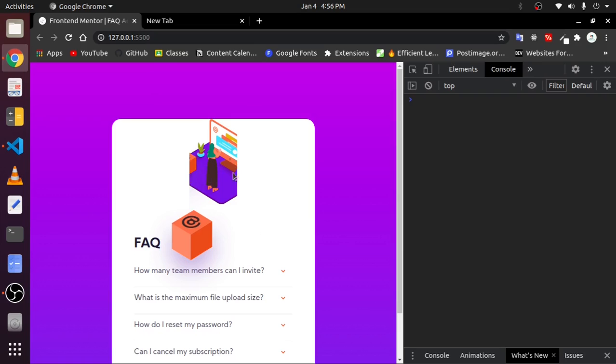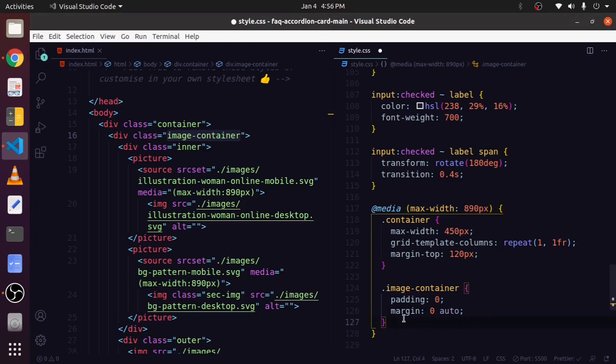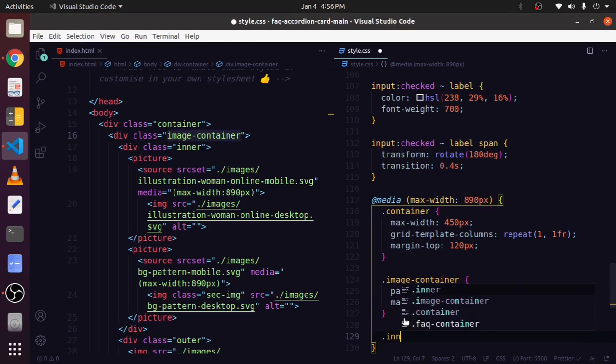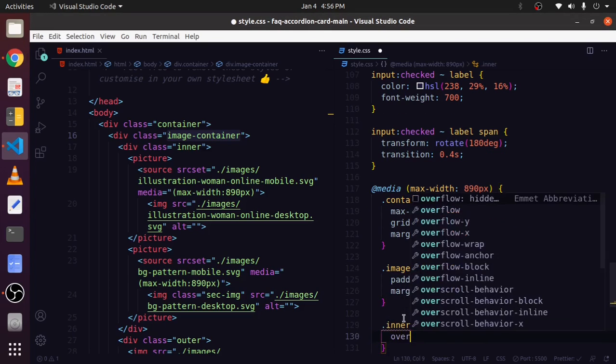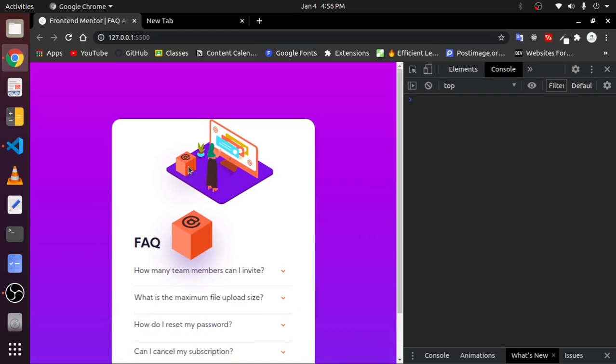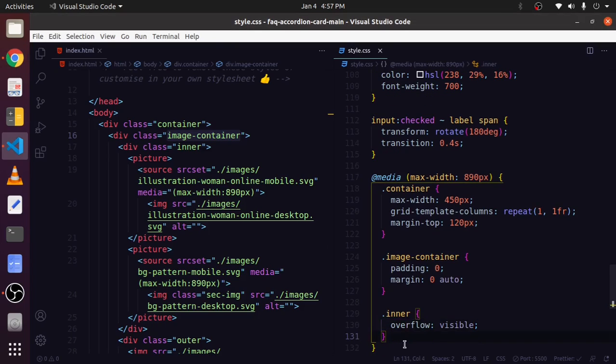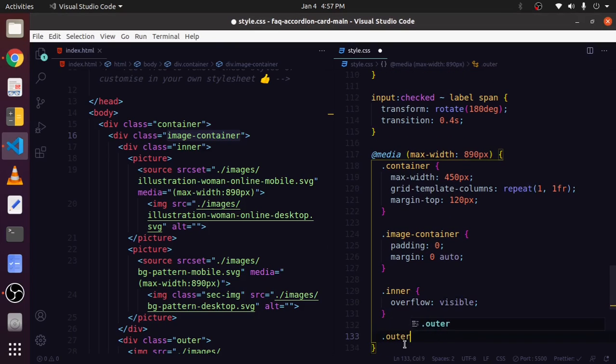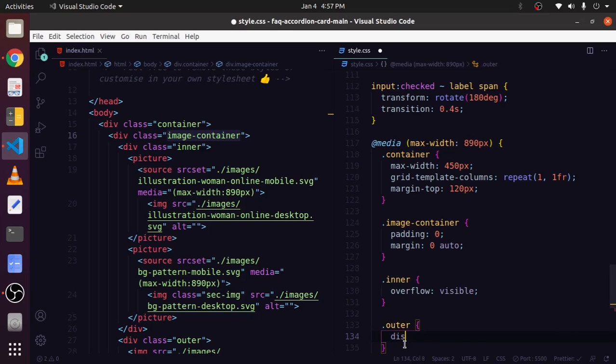Now as you can see over here, some part of this image is not visible because initially we gave overflow hidden. Now select the inner class like this and give it overflow visible like this. Now as you can see, our overflow is now visible. And after that, make this box display none because in this illustration we don't need it. So select the outer div like this and give it display none.